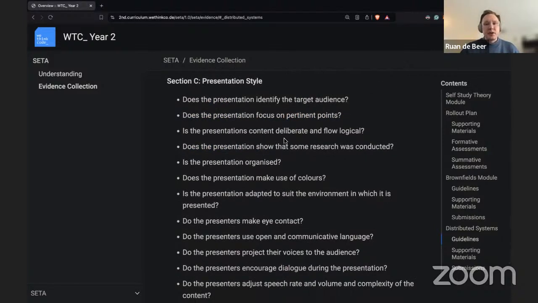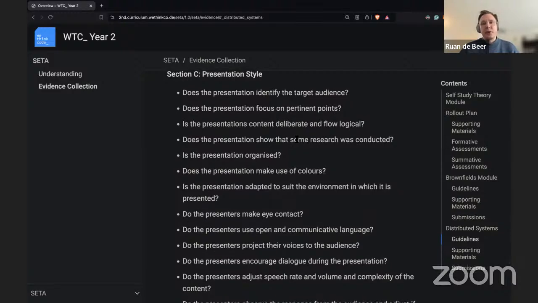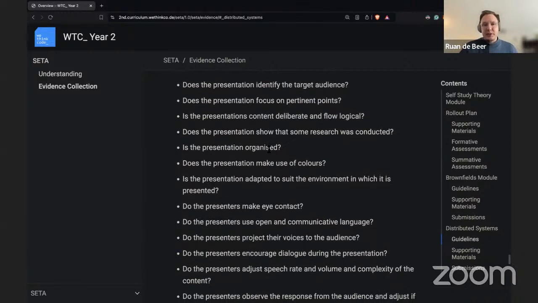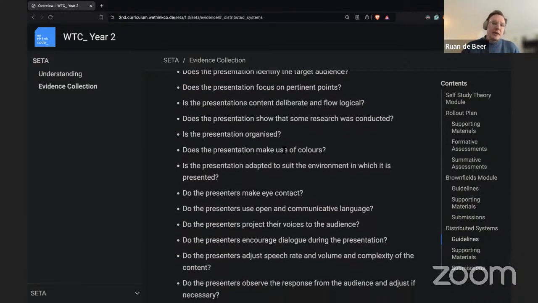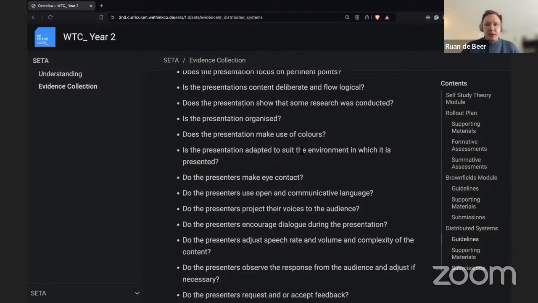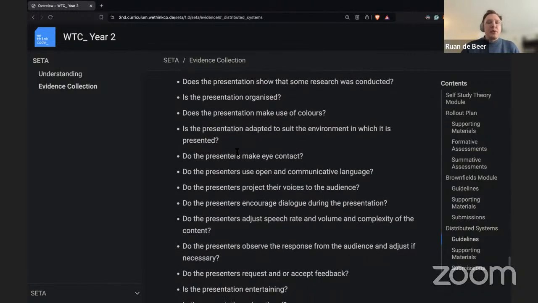Is the presentation's content deliberate and the flow logical? So is there a logical flow to how you present? Does the presentation show that some research was conducted? Is the presentation organized? Does the presentation make use of colors? You know, all of these things, just look into the camera.